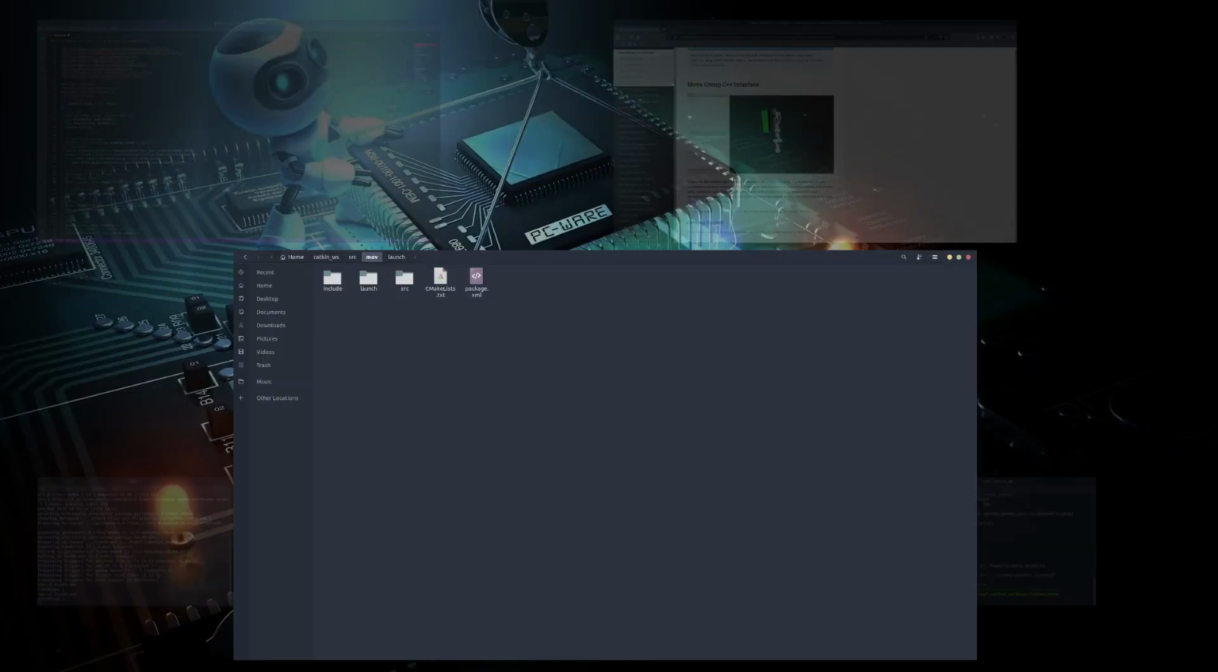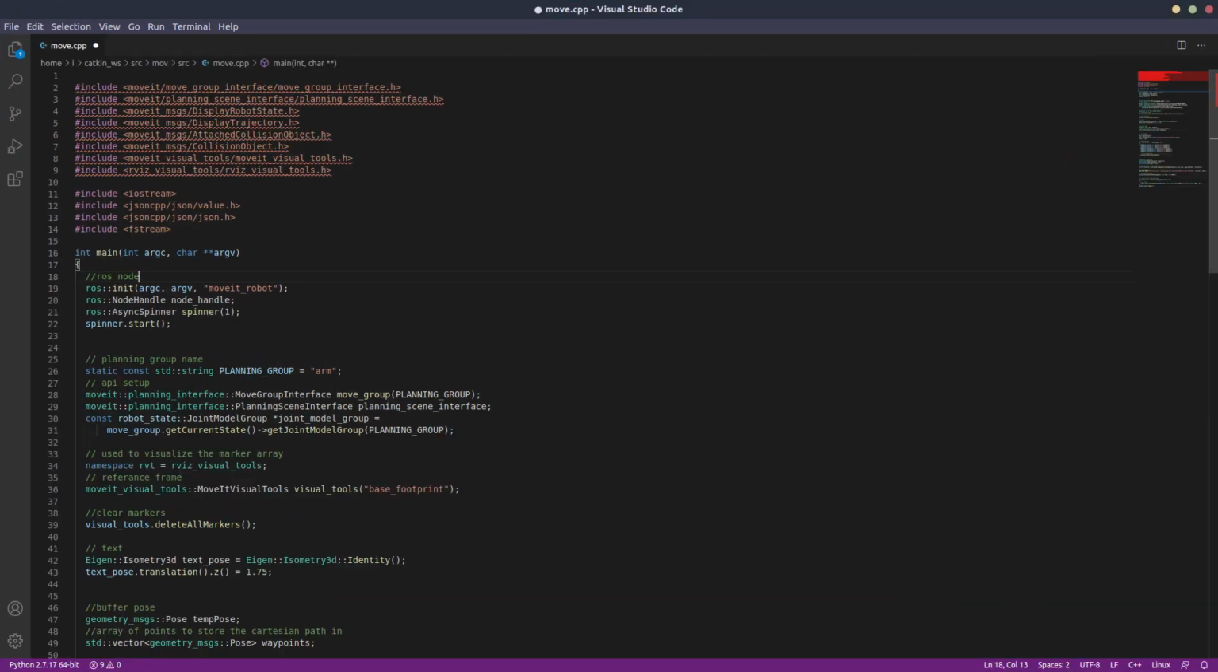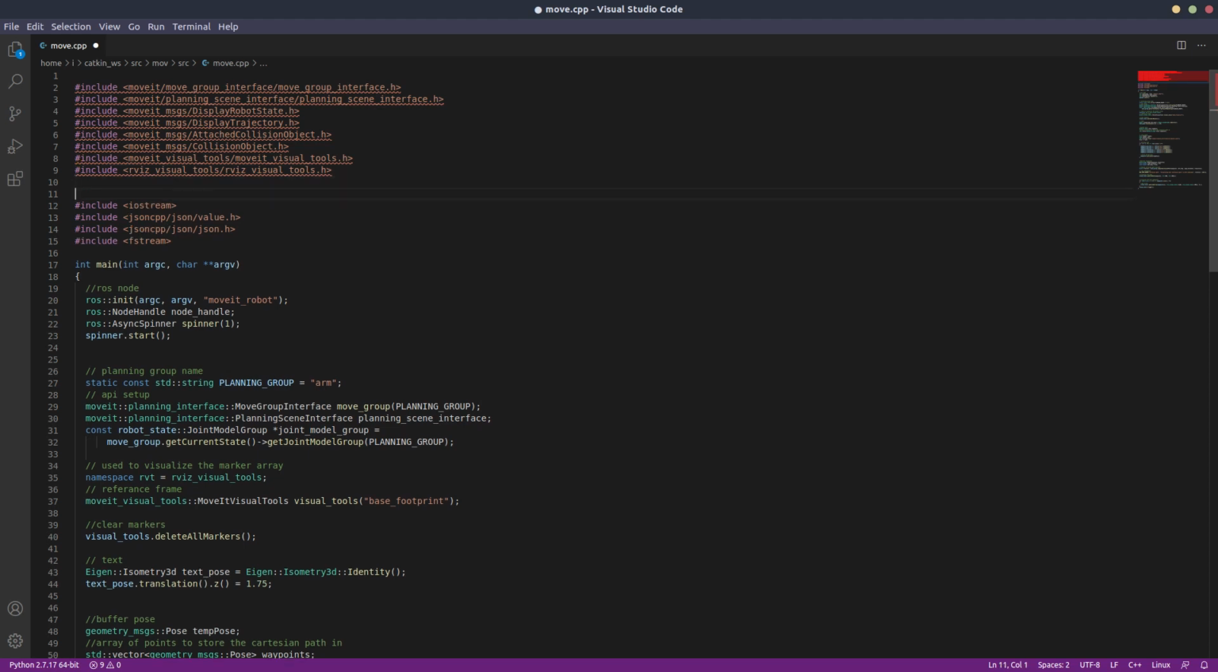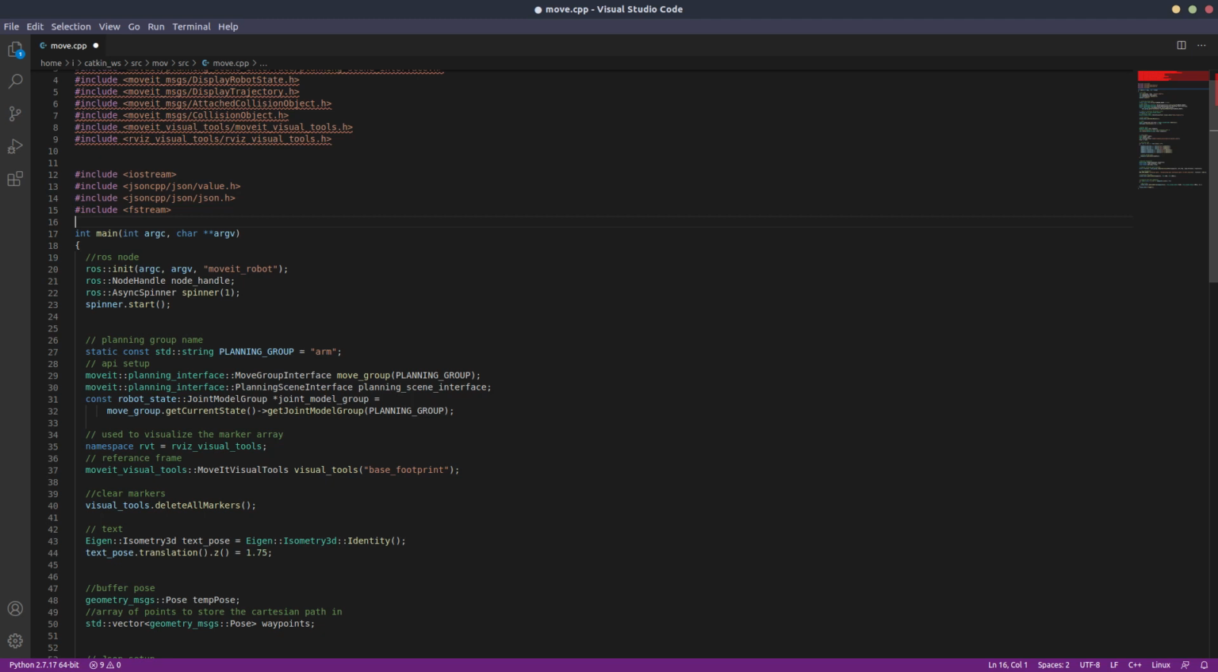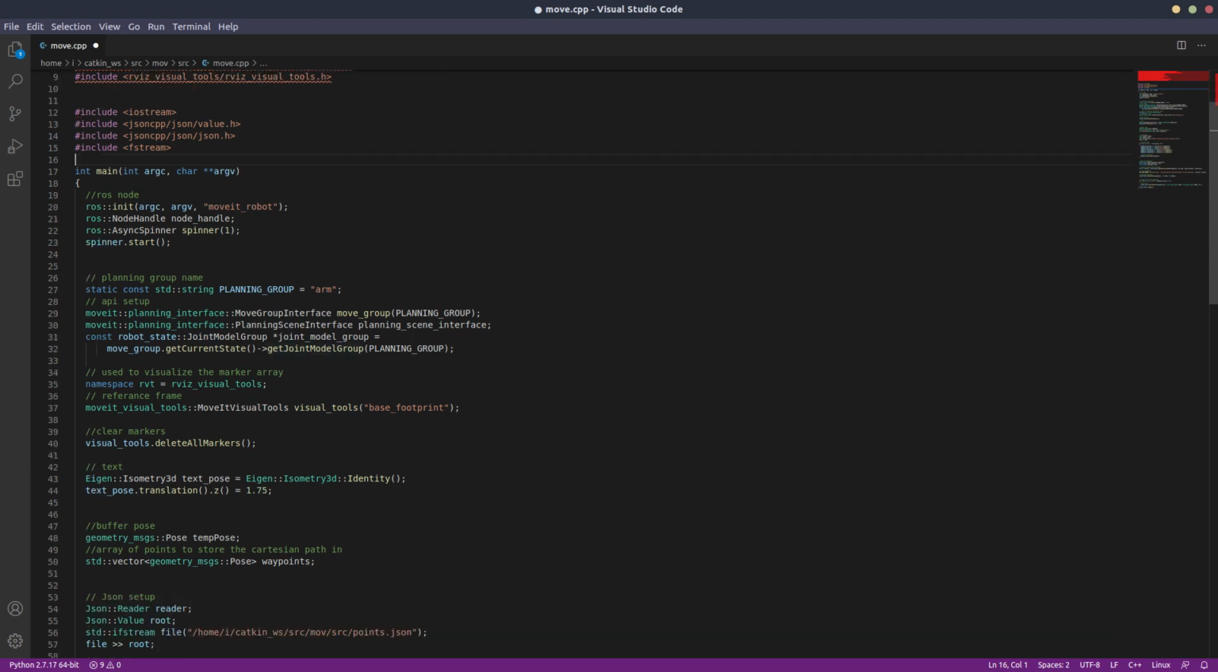So to go over the C++ code, pretty straightforward includes. Those are the libraries that we'll be using. They're provided also and explained in the documentation. And then I have included JSON C++ to read the waypoints from JSON file, fstreams to open a file to allow C++ to work with files.